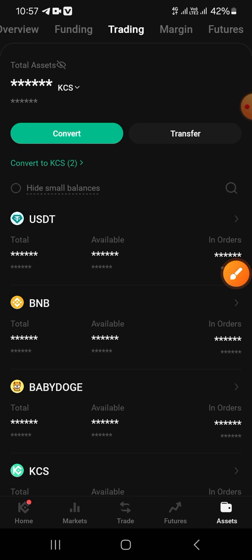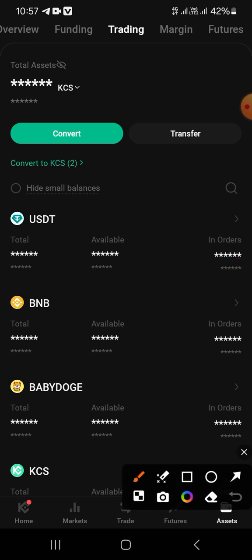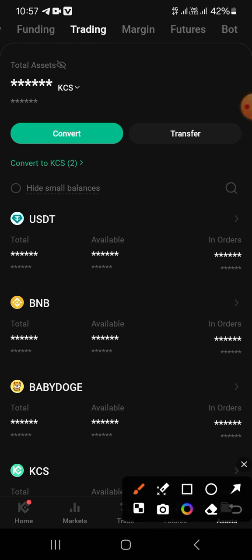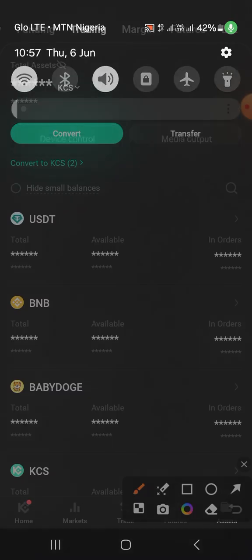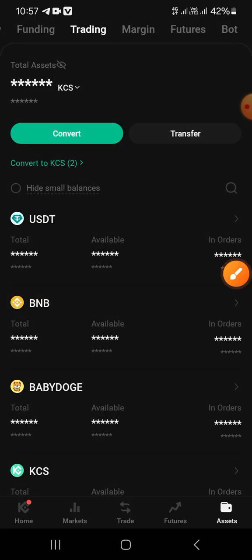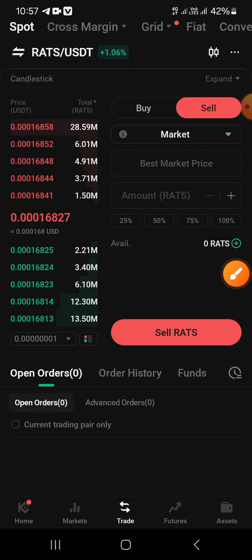If you want to use it and buy rat, you come back and click on this your trade. It must be on trading. The USDT must be on trading before you go to the trade. Okay, so you click on trade.